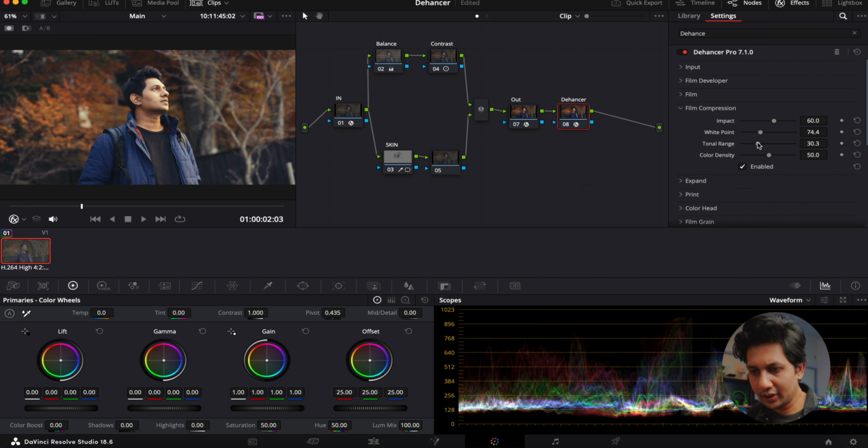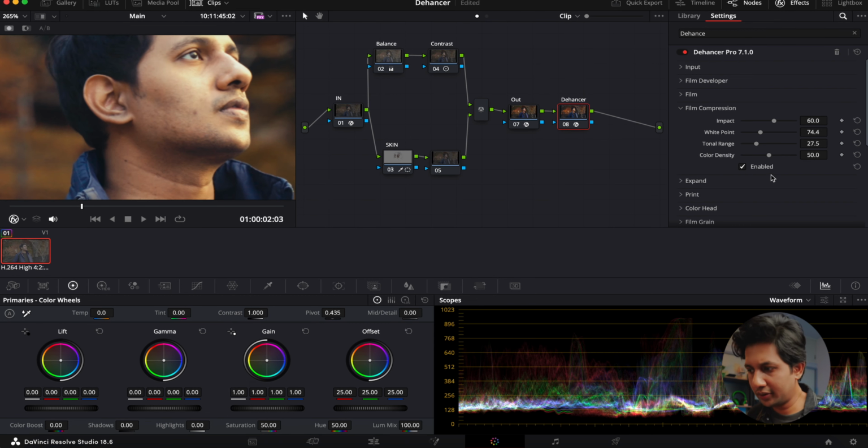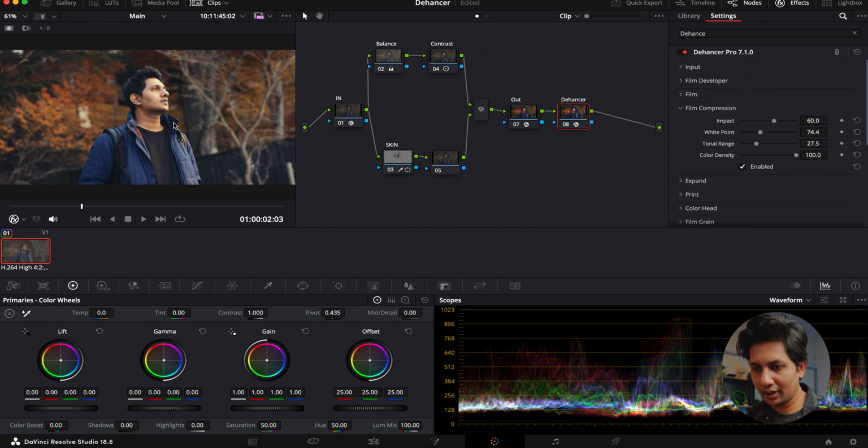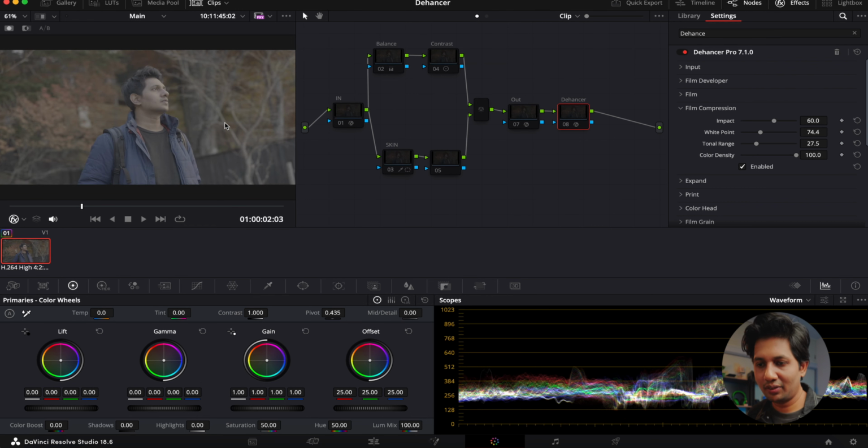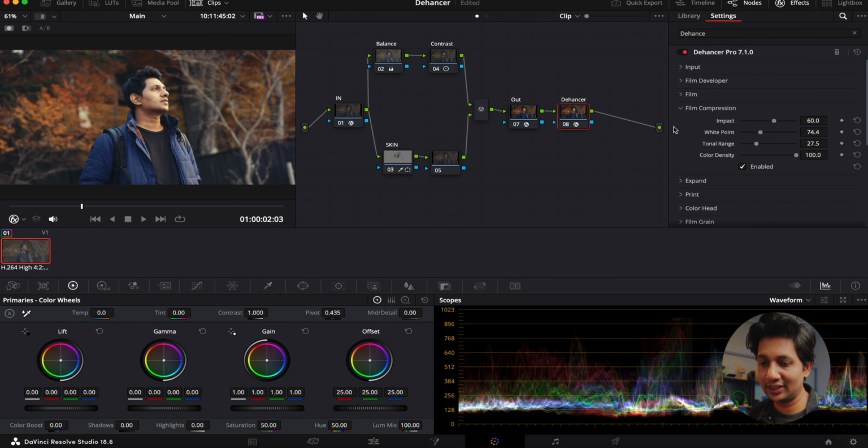Let me try. Yeah, I mean, it looks fine. Let me disable this, enable this. So see, some density is there. It is awesome. And you can push some color density. Yeah, that's fine. So where we are, we can check this from here to here. I think the contrast is a bit much. I can change it later.